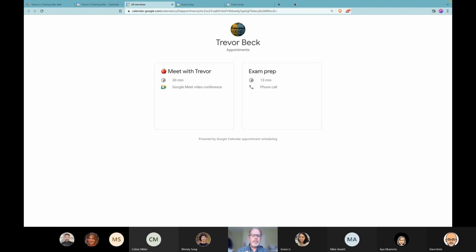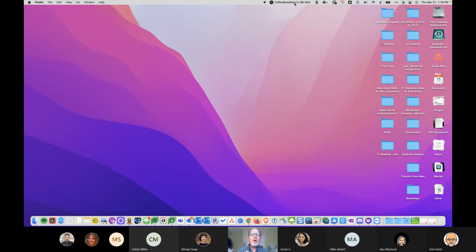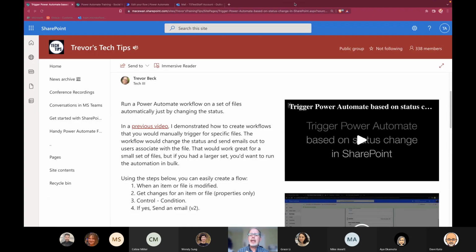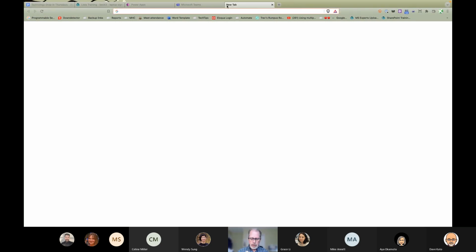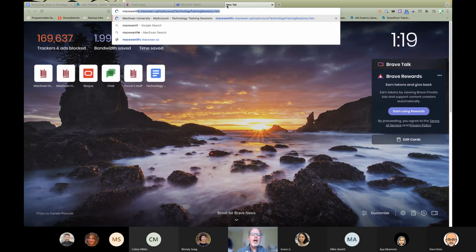Let me just pull up a screen here so you can see it. But you can go in and create calendars and stuff automatically. The reminders are set up. You can limit how many people are available, that kind of stuff.